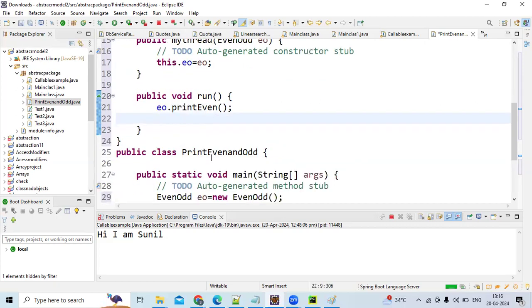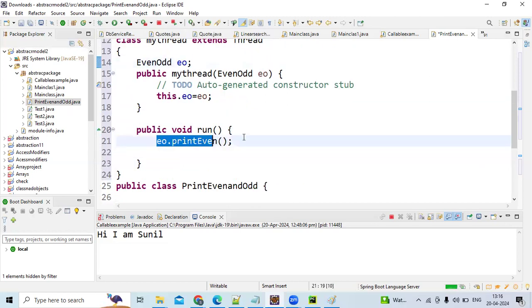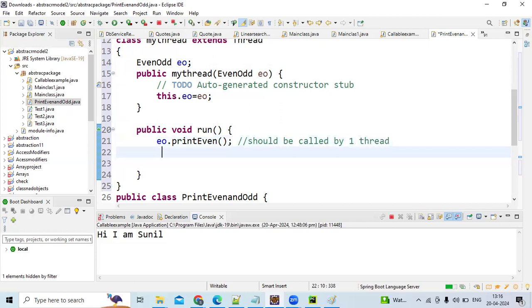See, our ultimate target should be that this object and calling these two methods should happen in two different threads. Print even should be called by one thread, okay? And print odd should be called by a second thread.